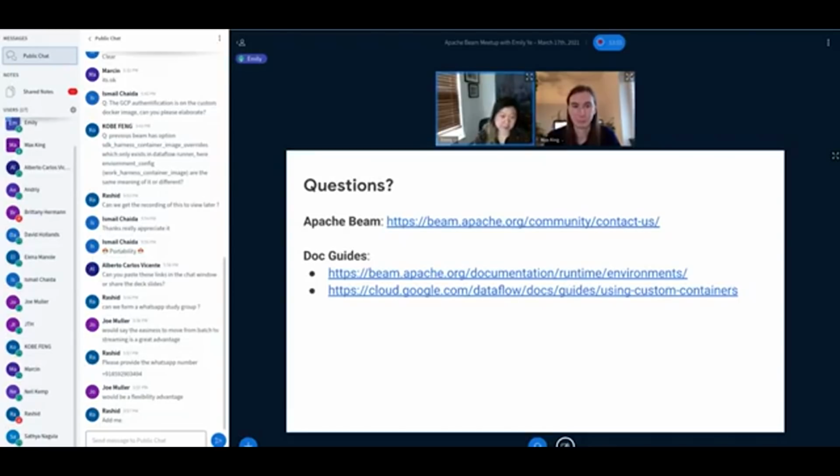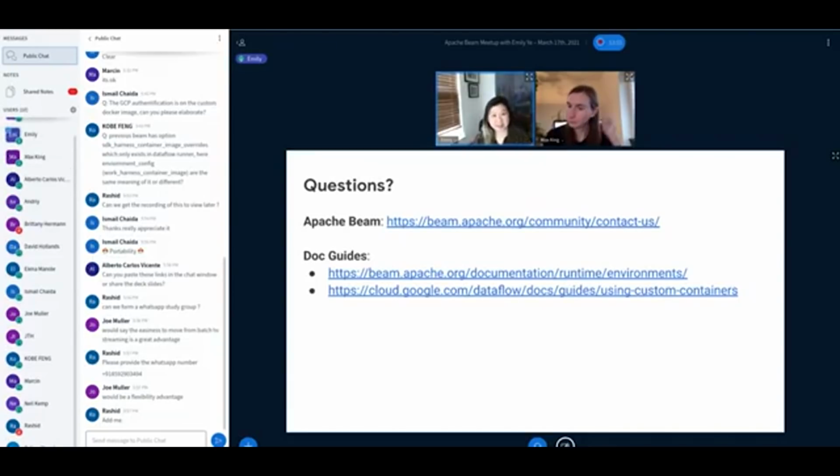Yeah. Okay, and then we have another question from Ismail again, who asks, the GCP authentication is on the custom Docker image. Can you please elaborate on that? So the GCP authentication is actually, for Dataflow Runner, through the VM. You can definitely set application default credentials to a service account key.